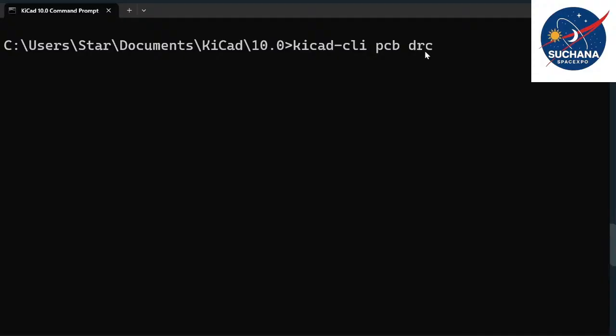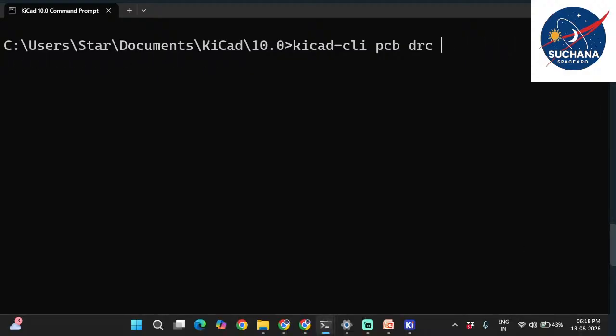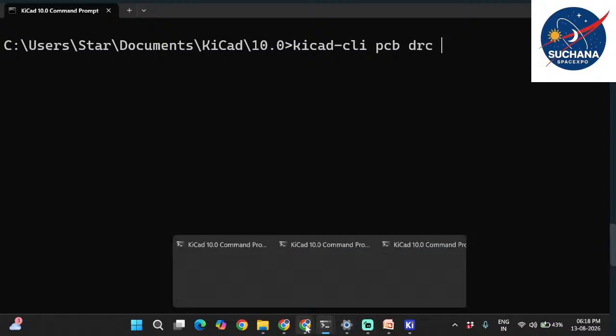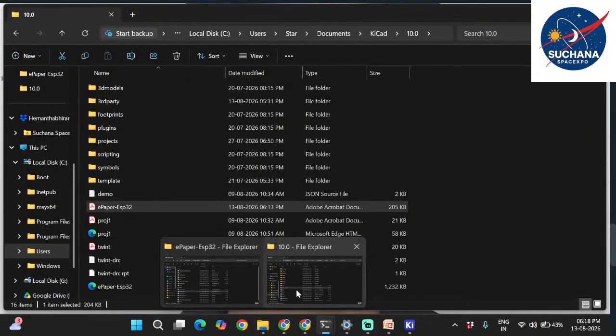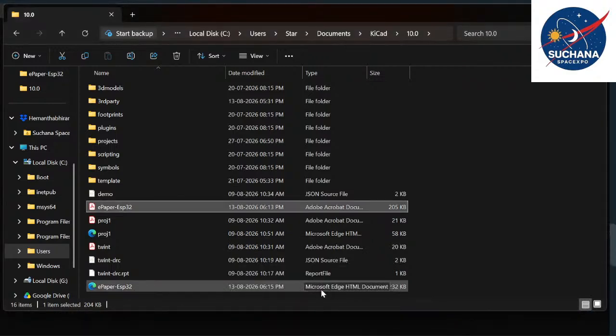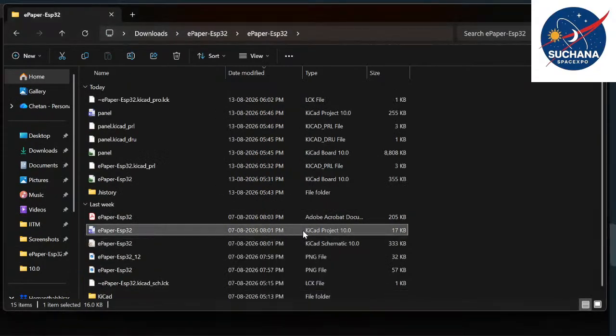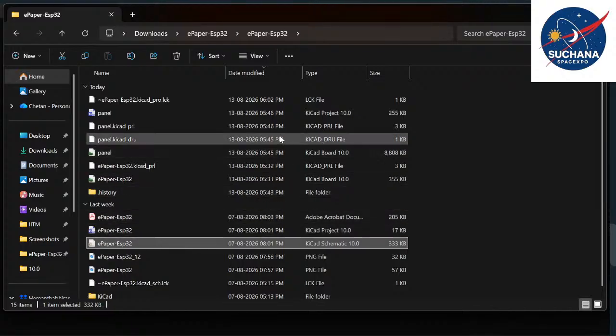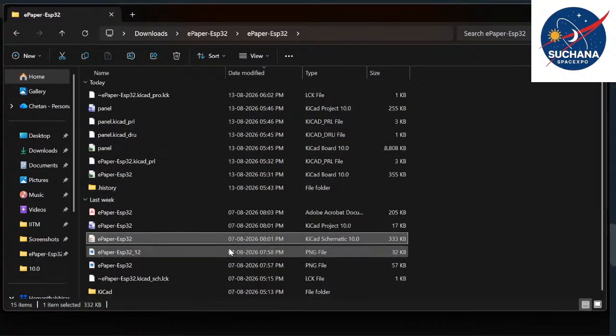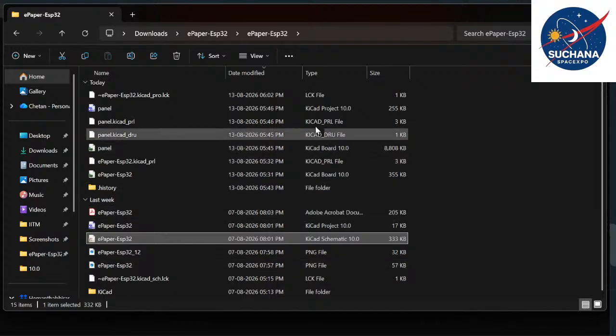Earlier you provided the path of the file for the schematic file, right? See, this is the SVG file that we generated earlier with the help of the command line interface. Now, instead of the schematic file, you need to copy the path of the PCB file. Okay, the board, where is that board file?